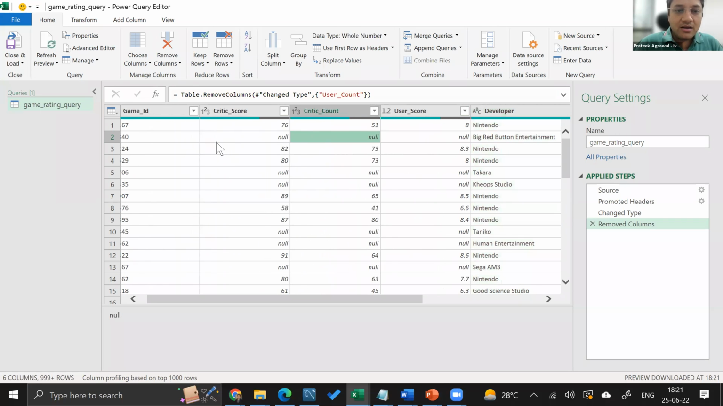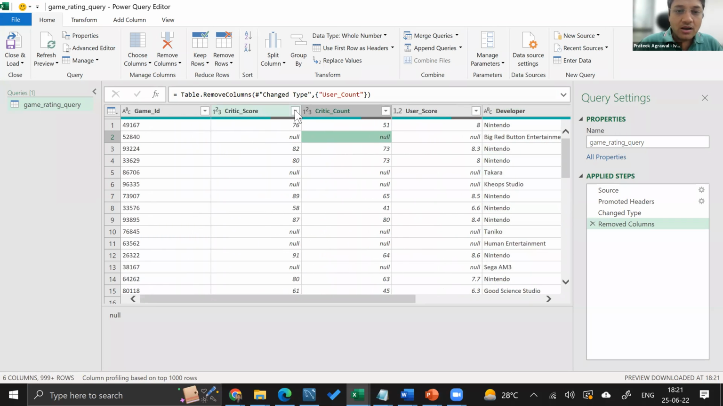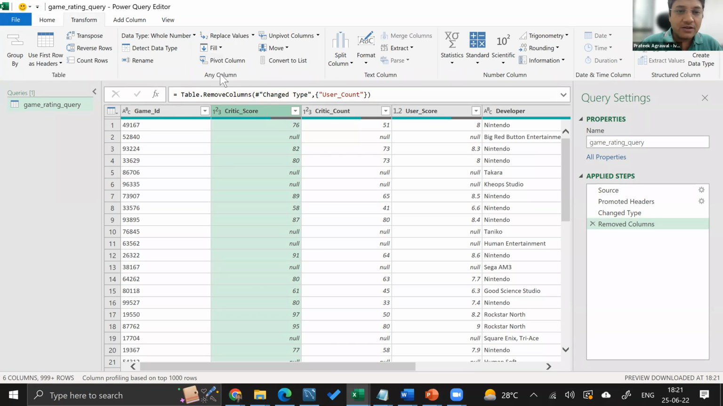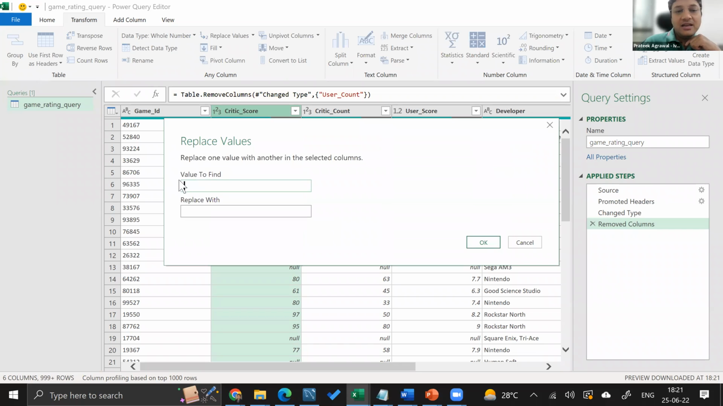Now, gains critic score, I want to change it. So I select this column. Then I go to transform. Under transform, there is replace values, any column, replace values. And when I select replace values, it'll give me the values to find. So let's say I want to replace null.